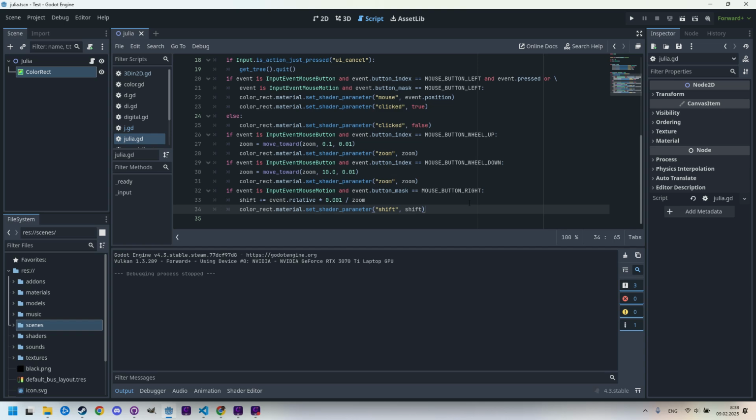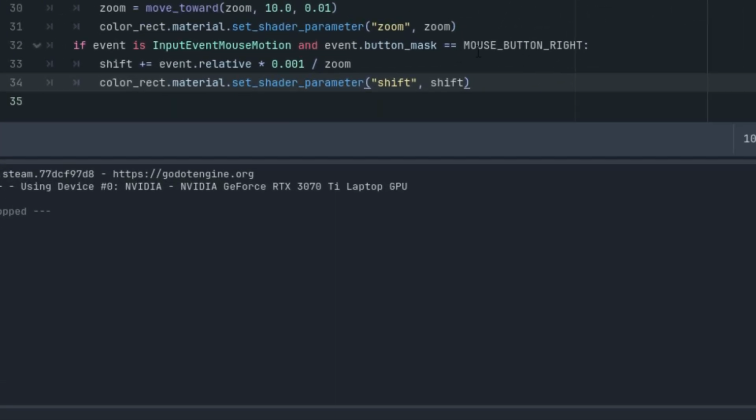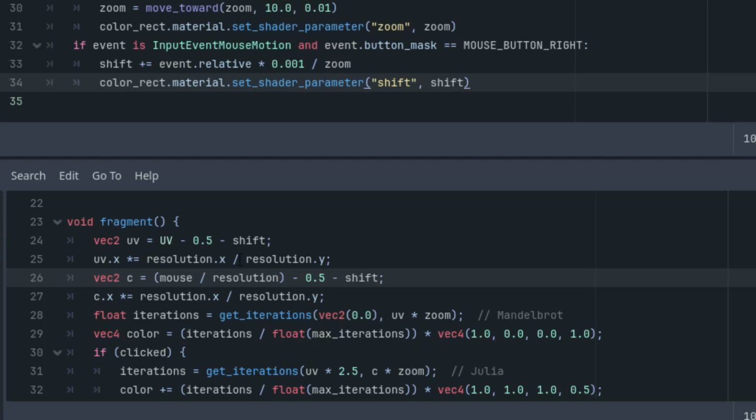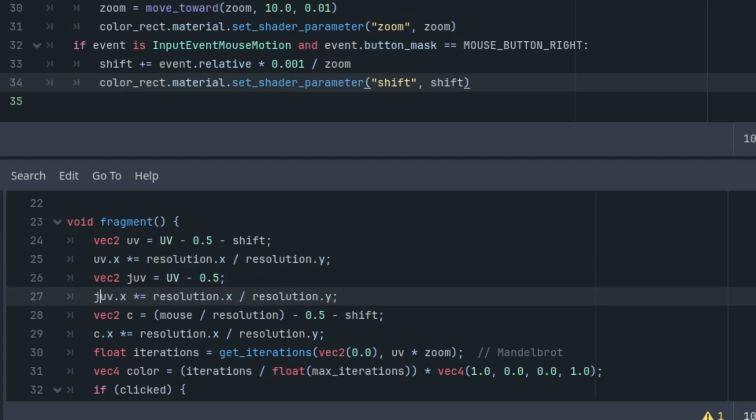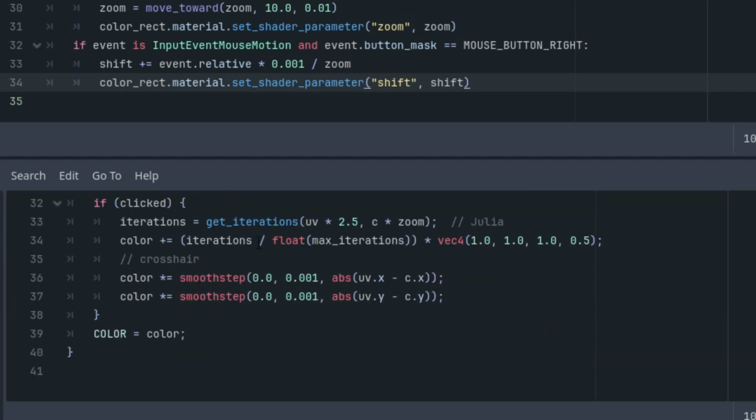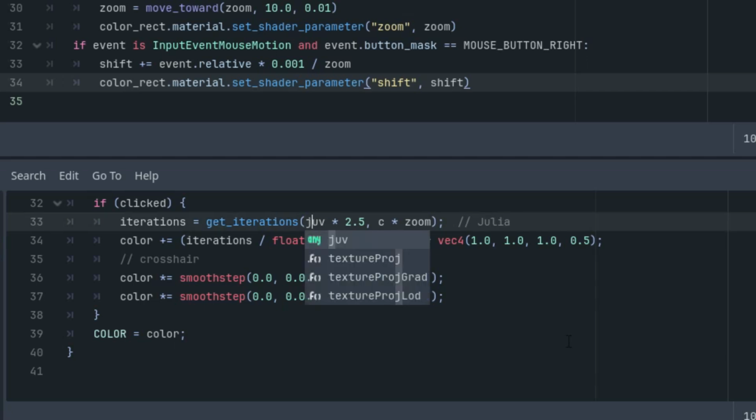And to prevent this, we'll isolate its coordinates into a separate vector. So let's say JUV for the Julia set. So here, vec2 JUV is just like UV minus 0.5, but we are not subtracting the shift this time, just this. Okay, and let's fix the aspect ratio. Copy and paste and make it JUV. Okay, and now in this clicked block, we need to use, instead of UV, just JUV for the Julia set.